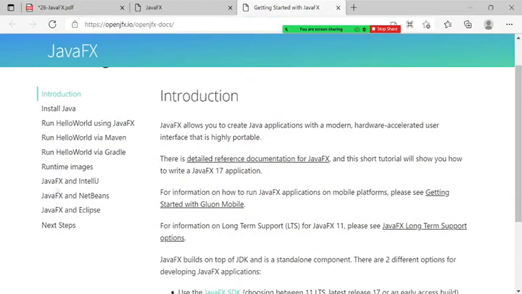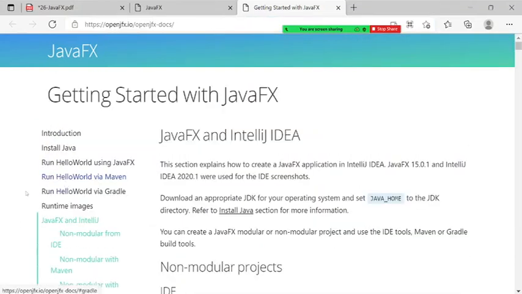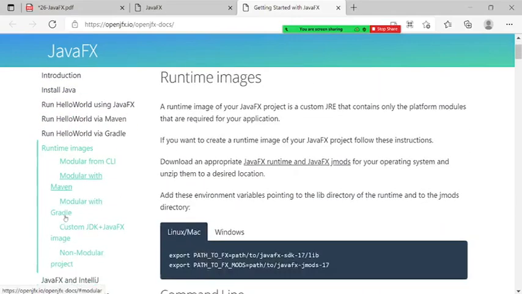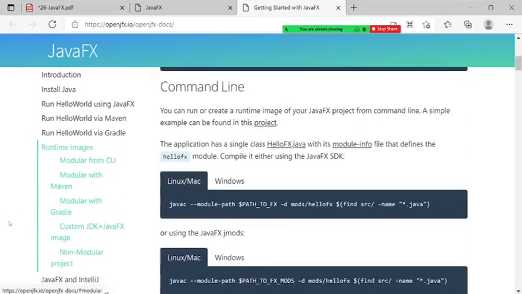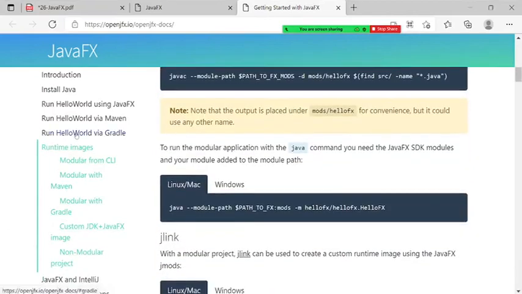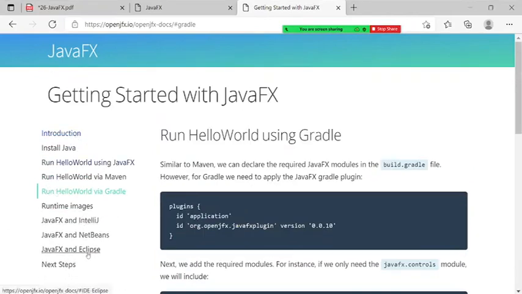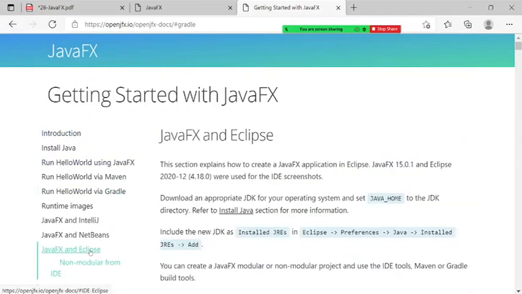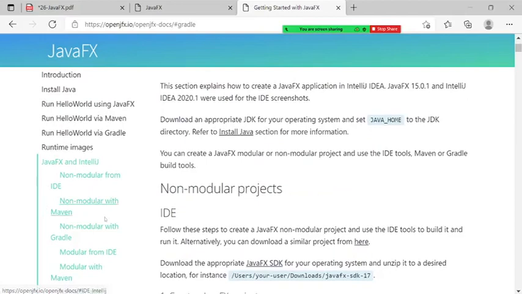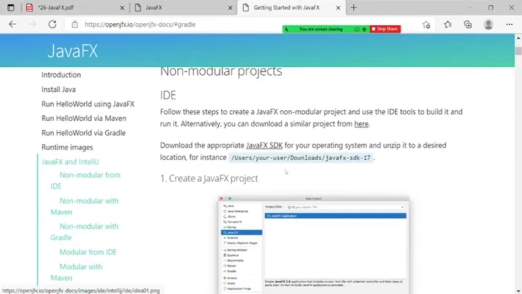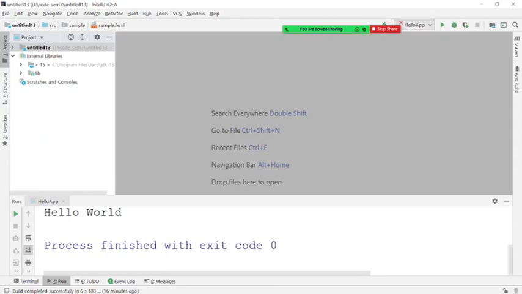There you can see JavaFX and IntelliJ, and similarly you have JavaFX and NetBeans, JavaFX and Eclipse, etc. So you have to refer to the relevant documentation. I am referring to JavaFX and IntelliJ, and referring to this one I have prepared your notes. So it's based on this documentation. The first thing you want to do is create a project, but first you have to download this.